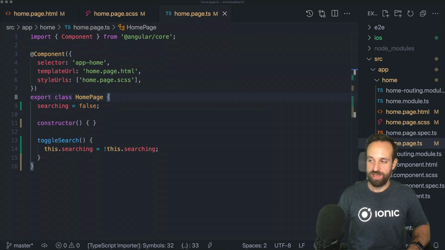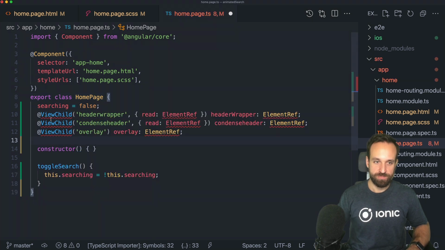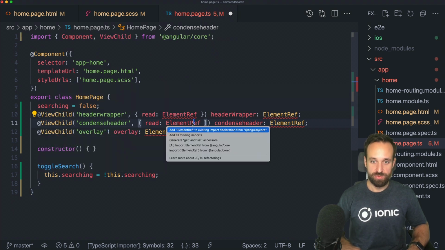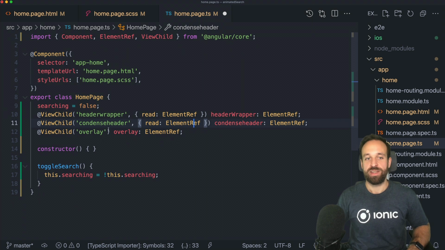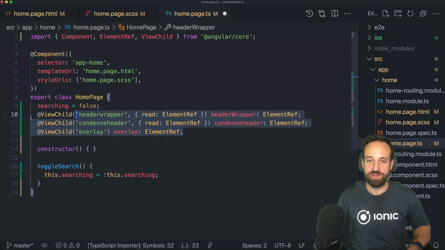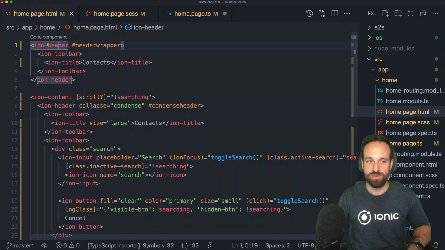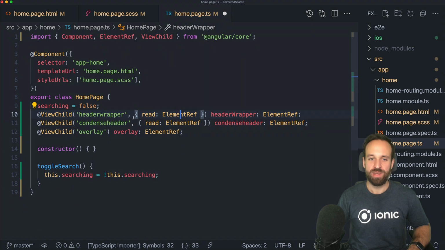And therefore, we're going to access all the elements as a view child, first of all. So let's add ViewChild from Angular core and the ElementRef. Now you might wonder why the three look a bit different. So in those two cases, for the header wrapper and the condense header, we're accessing an Ionic component. So it is on the Ion header, and therefore I really would just want to get the native element. And therefore, I put in read ElementRef here.